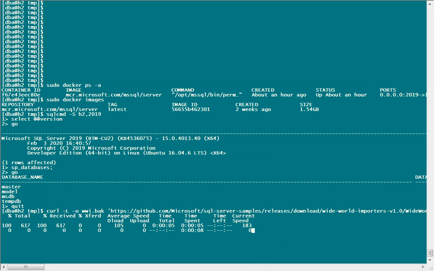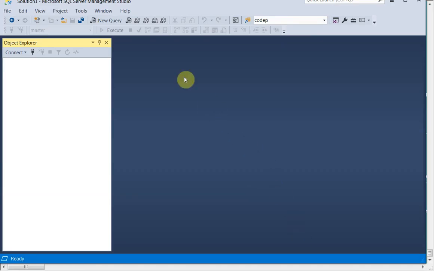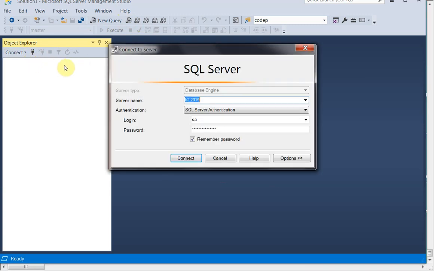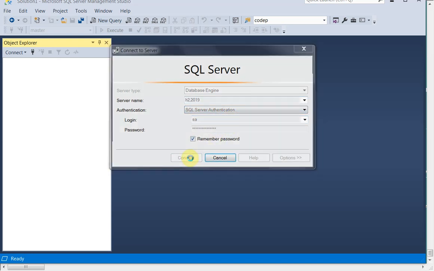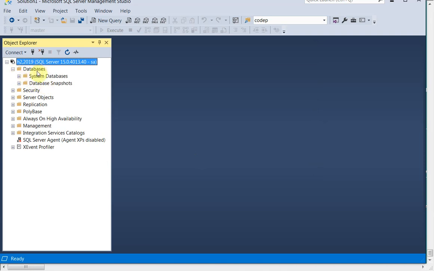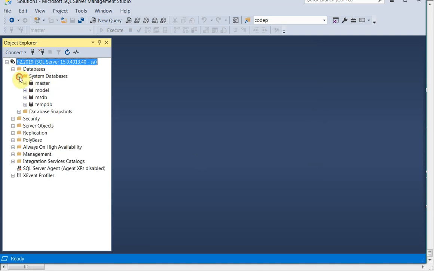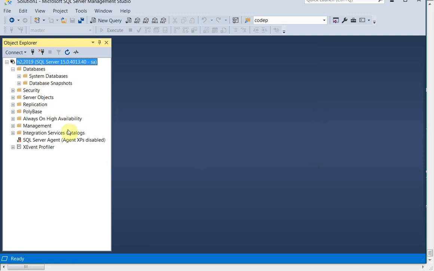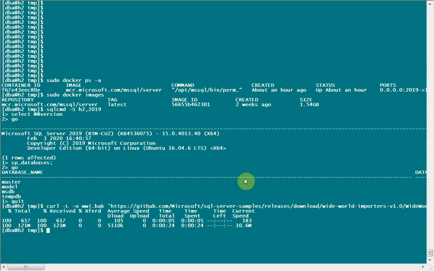So I'm going to use SQL Server Management Studio to connect to the database. So database engine, here is the server name, host name, comma, port number. I'm going to use SQL Server authentication and connect. So let's browse to the databases. We only have the four system databases. And let's go back to my Linux.